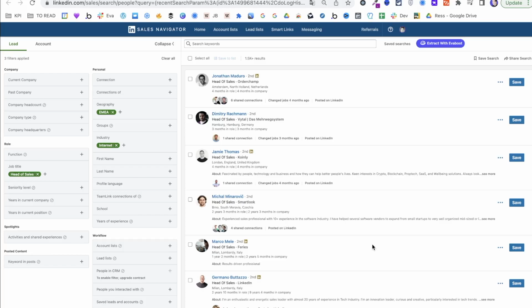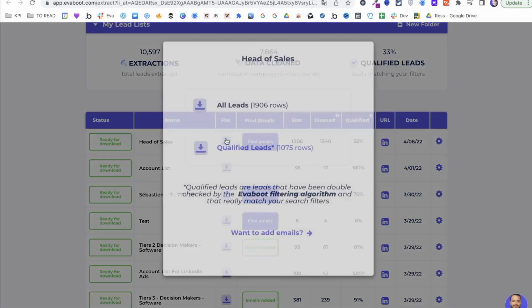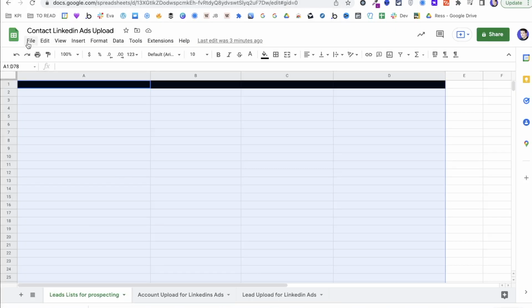If you want to combine LinkedIn ads and LinkedIn prospecting, here is what your file should look like. So I will quickly show you how to organize it. Let's say I want to target this search with head of sales. So I extract it with Evaboot. Here I've already done it, so I got all my head of sales here. I'm going to download the file and upload it into Google Sheet as well.